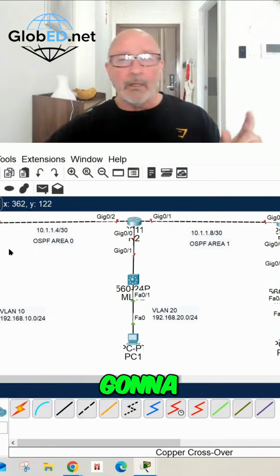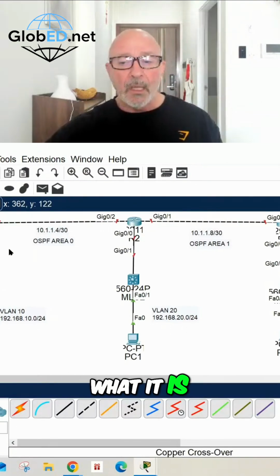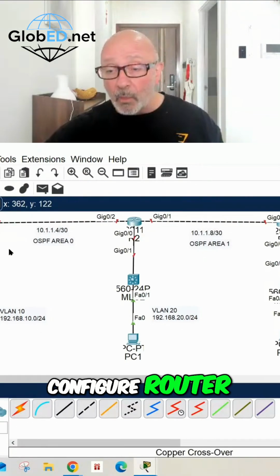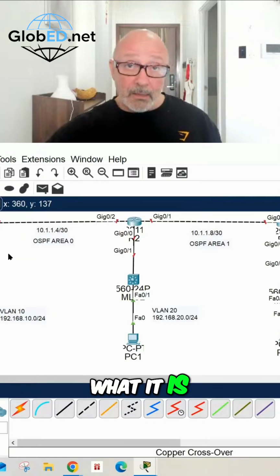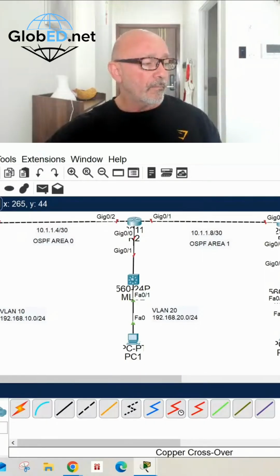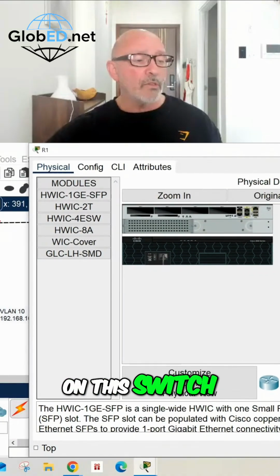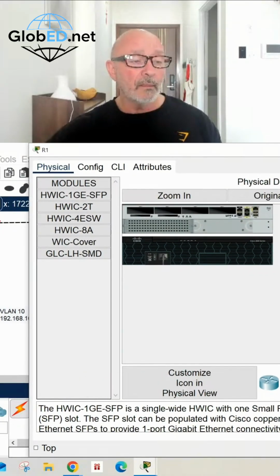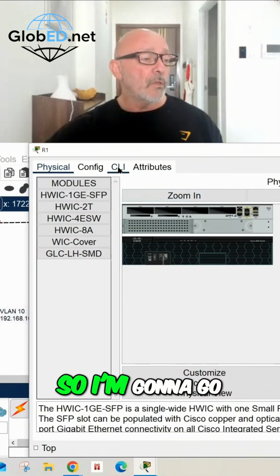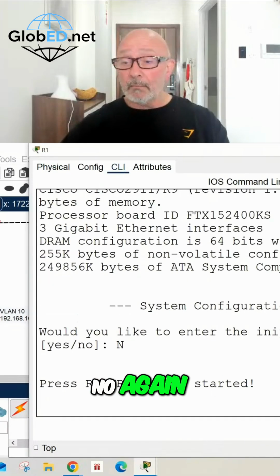I'm going to do router 1, and then you're going to find out what it is. But if you can tell me before I configure router 1 what it is, put it in the chat. I am missing something on this switch that I should have done. Okay, so I'm going to go to the router. I'm going to say no again.